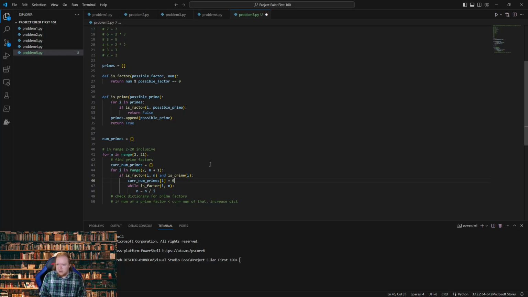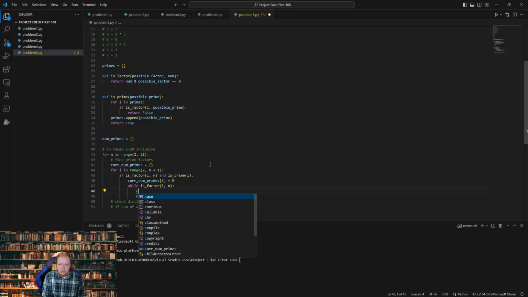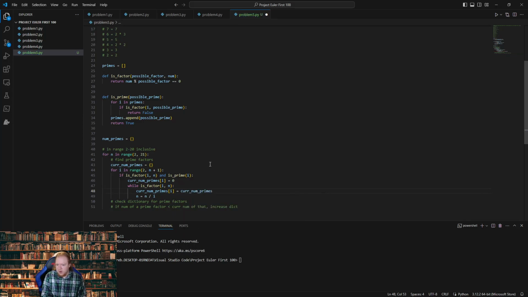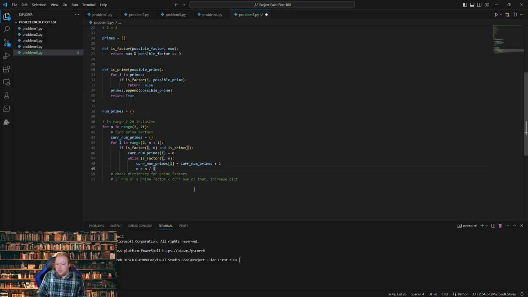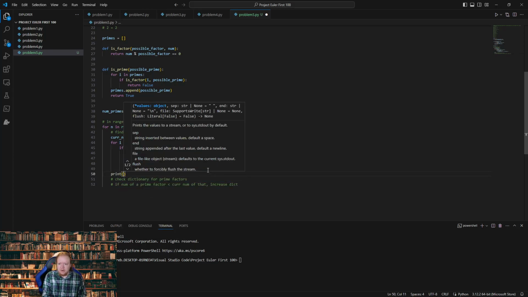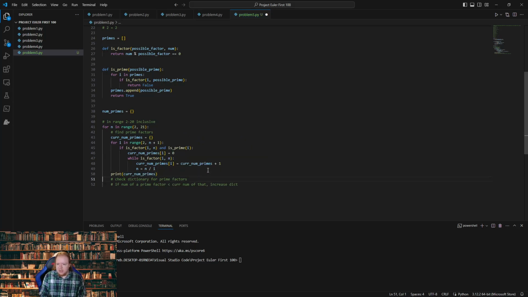Actually, let's say curnum primes[i] equals 0 so that we can do this. And again, I'm not 100% certain that this will work in Python. I haven't worked with dictionaries very much, but let's see how well that goes. Then I'm going to print our curnum primes here so that we can see how far we're getting. So, Python problem 5.